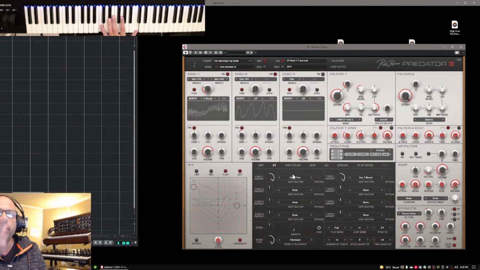Now you see multiple dots, which means that the XY is in poly mode. Each voice starts its own movement. So I play now a C, starts the movement. Second note is a G, and that starts also its own movement.